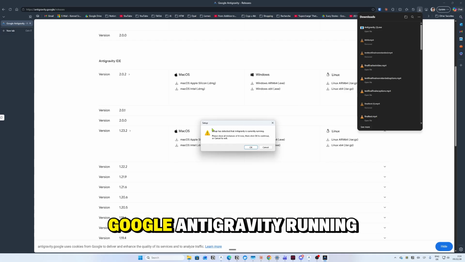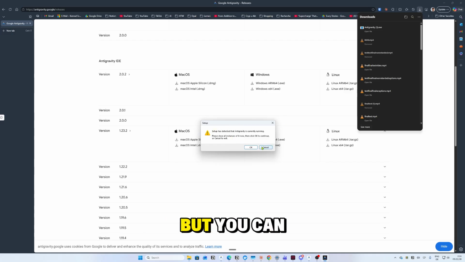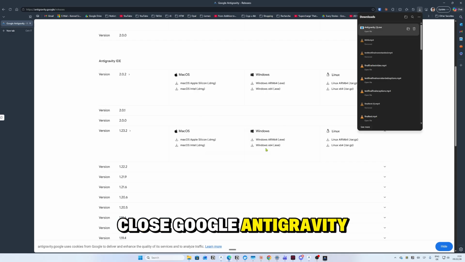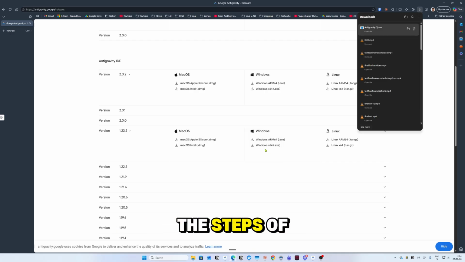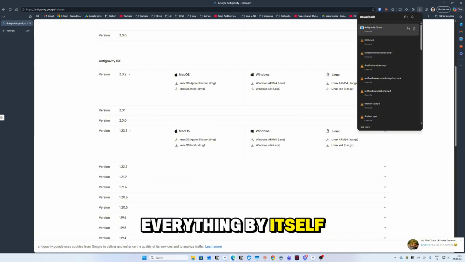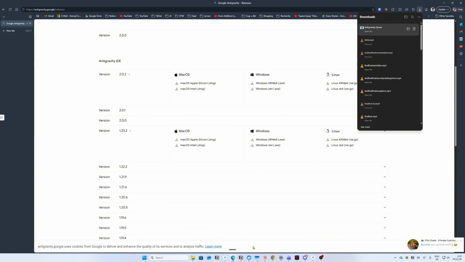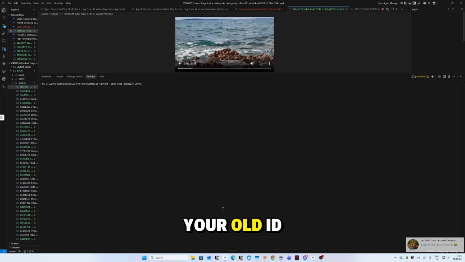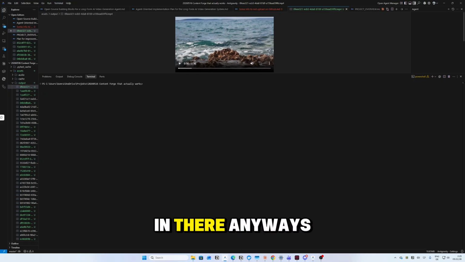I already have Google Anti-Gravity running, but you can close Google Anti-Gravity and go through the steps of installing it. It will do everything by itself, so don't worry. You're gonna have your old IDE back, which I think was quite good, but I used Claude Code in there anyways.